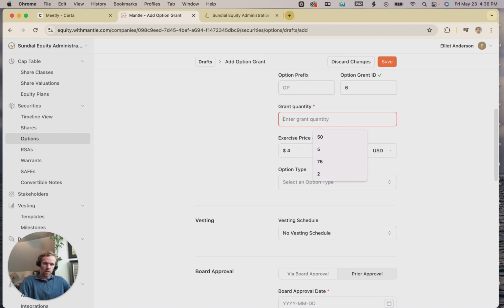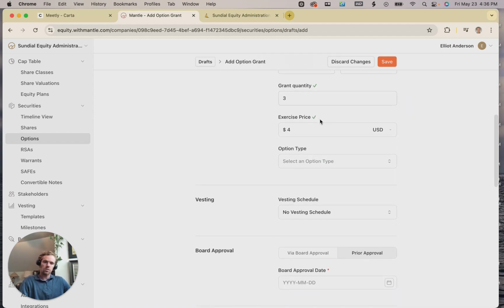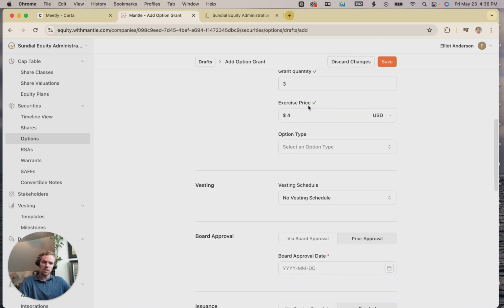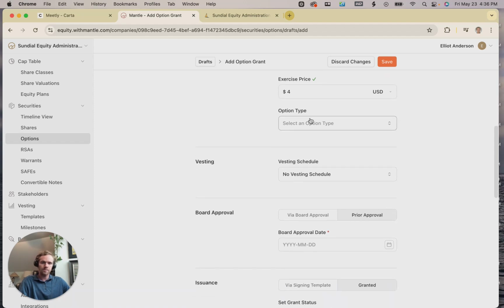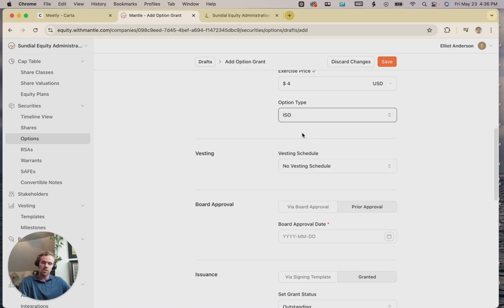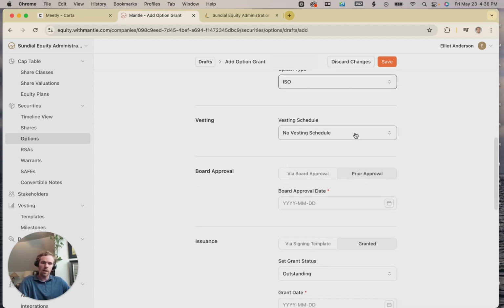For the grant quantity, I'll just say that I'm going to issue 3 options. The exercise price is automatically pulling in the latest valuation that I have on file, so that works good here. And then I can indicate the option type. I've got a few different selections here that I can make. I'll just indicate ISOs for this walkthrough.